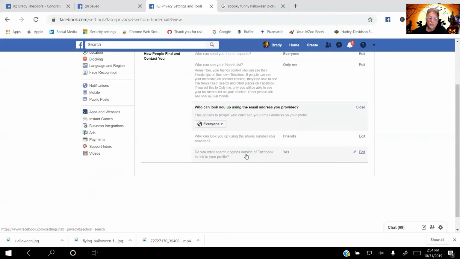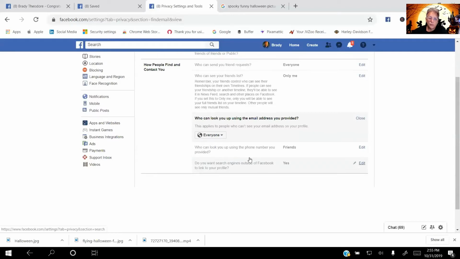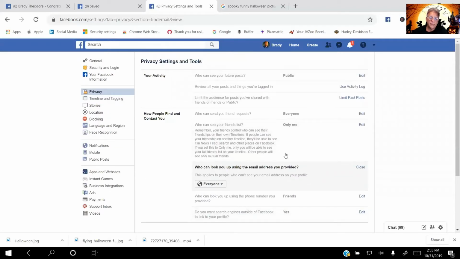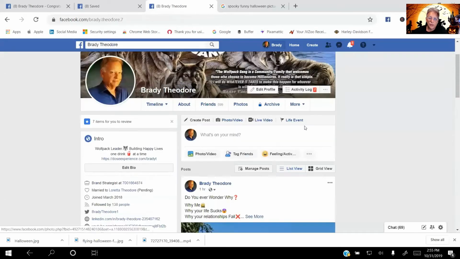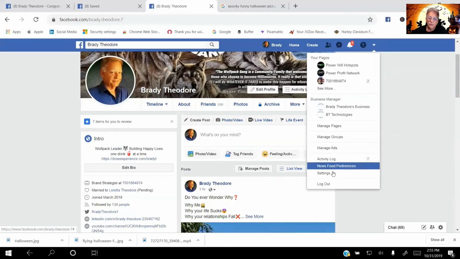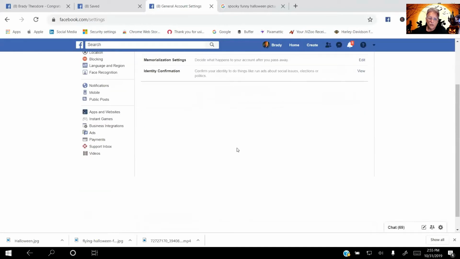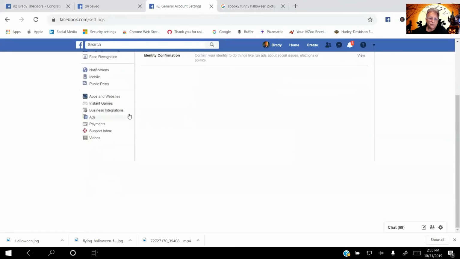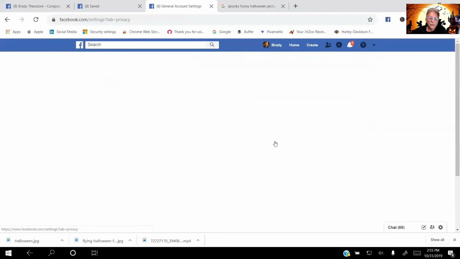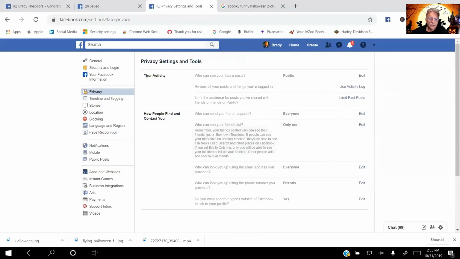Do you want search engines outside of Facebook to link to your profile? Most definitely yes. If anybody's on a search engine, types your name in or types in some of your tags, it should show you and your profile so people can click on that and come back to your page right here from a social site. Back to privacy. And that's it on privacy.